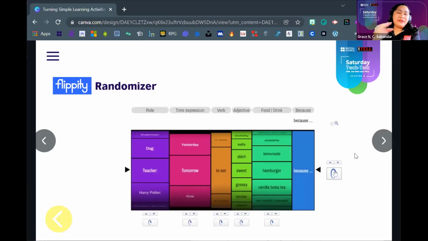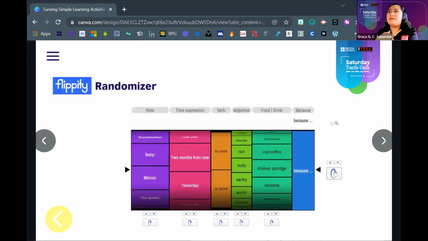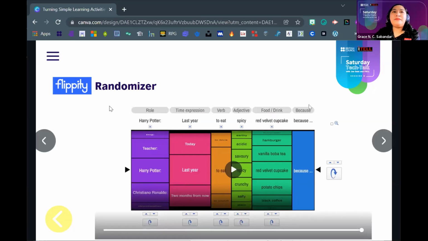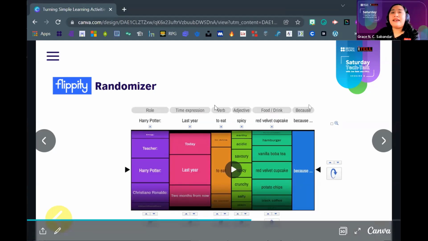Okay, and this is also mentioned in the last session. Yeah, it's great. It's kind of like Wheel of Names, but you can have a few rows of this. I added a role in the beginning. Okay, so this is the same as the last session.